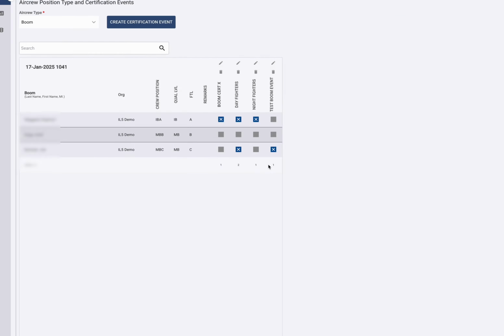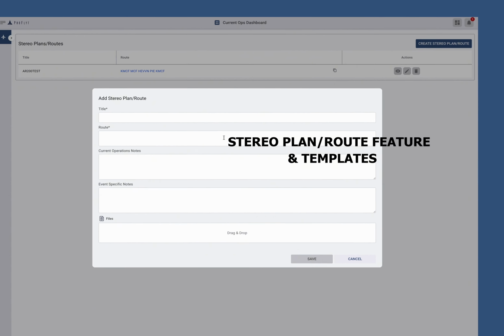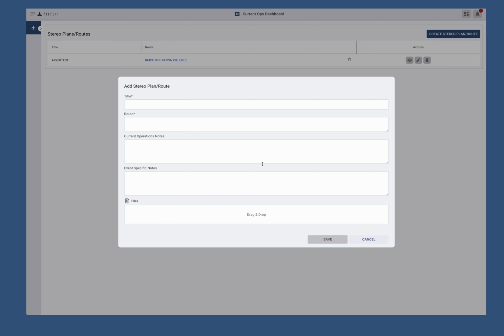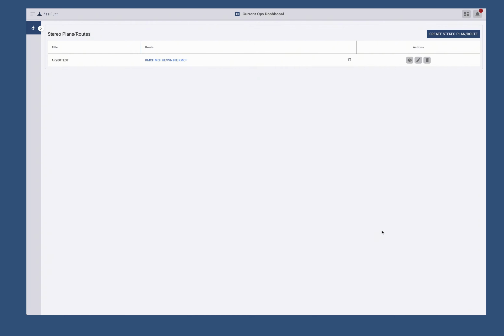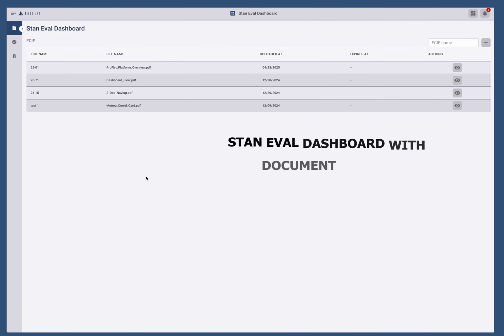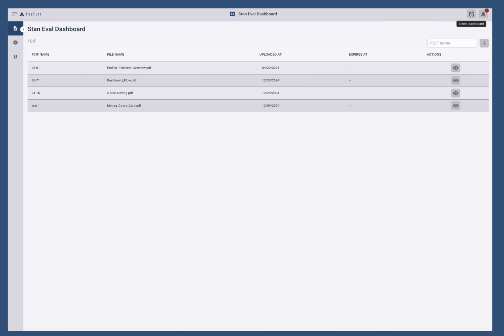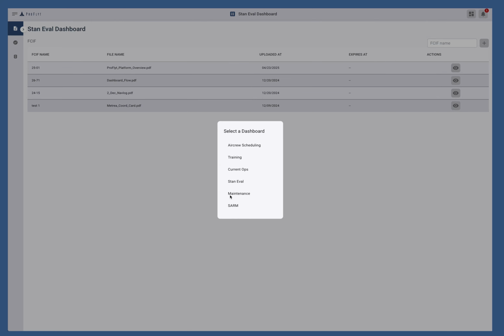The Current Ops dashboard gives administrators the ability to create stereo plan and routing templates that can be used when creating new events, similar to what I used earlier in this video. StanEval dashboard has full document support. Unviewed documents will be highlighted for the users, and you can also add expiration times.